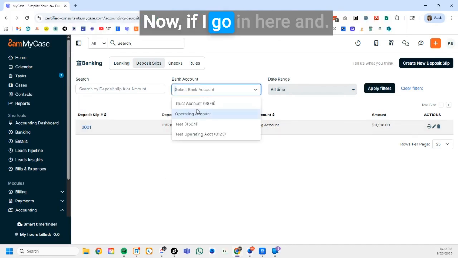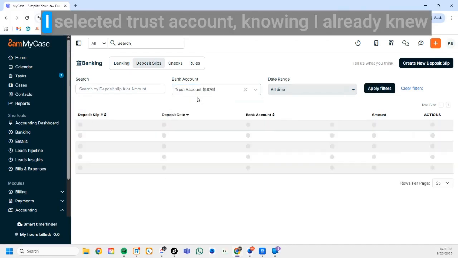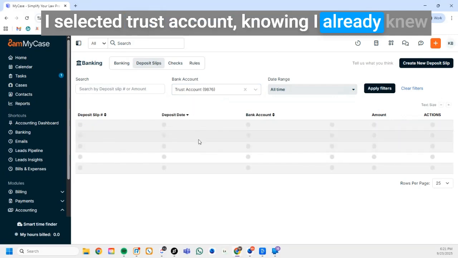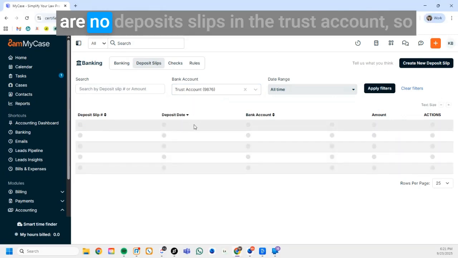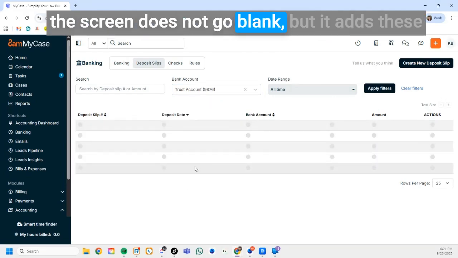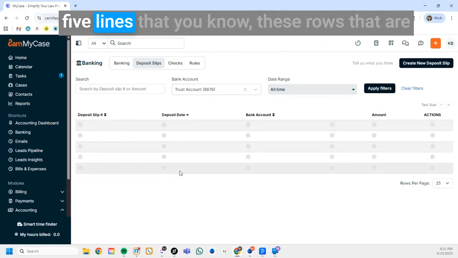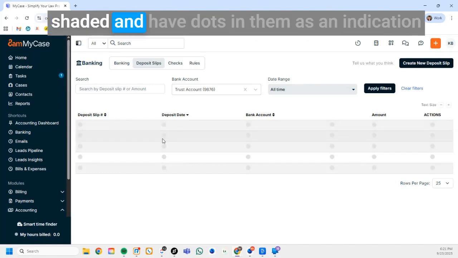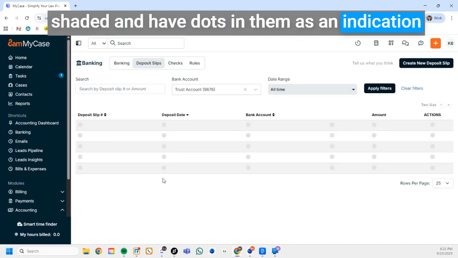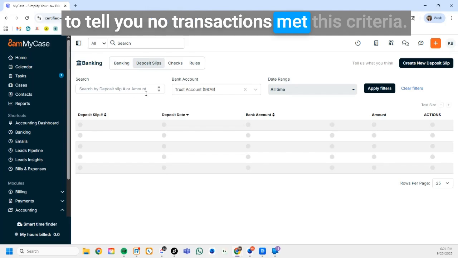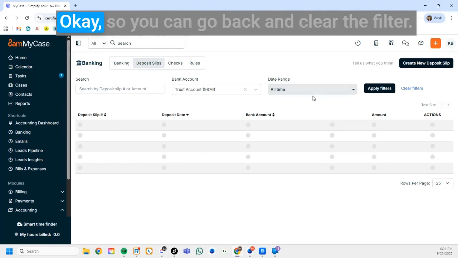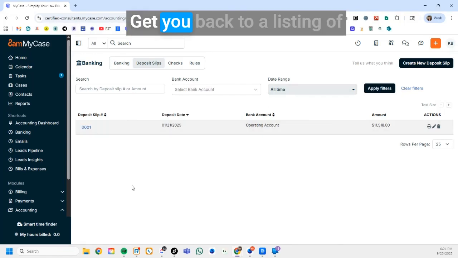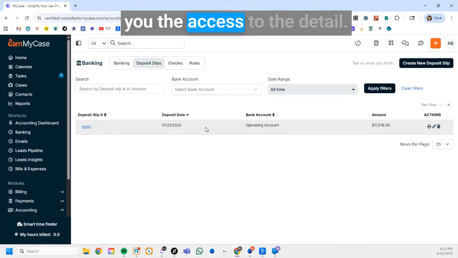Then it'll update this list. If I select trust account, knowing I already searched this, there are no deposit slips in the trust account. So the screen does not go blank, but it adds these five shaded rows with dots in them as an indication that no transactions met this criteria. You can go back and clear the filter, which gets you back to a listing of all deposit slips. That's what this first screen is. It's just your log that gives you access to the detail.